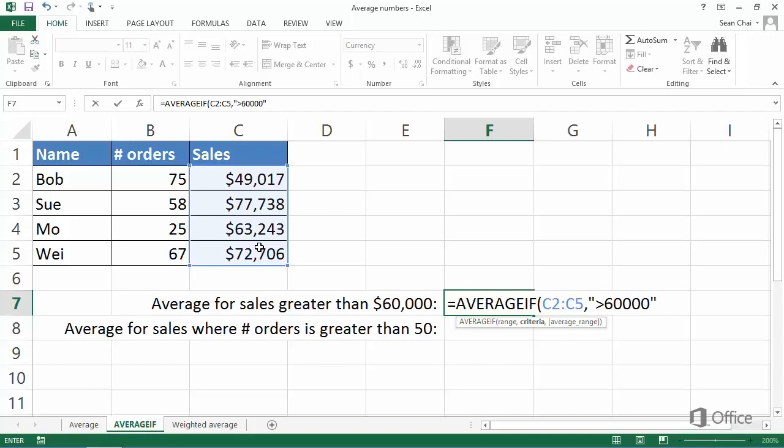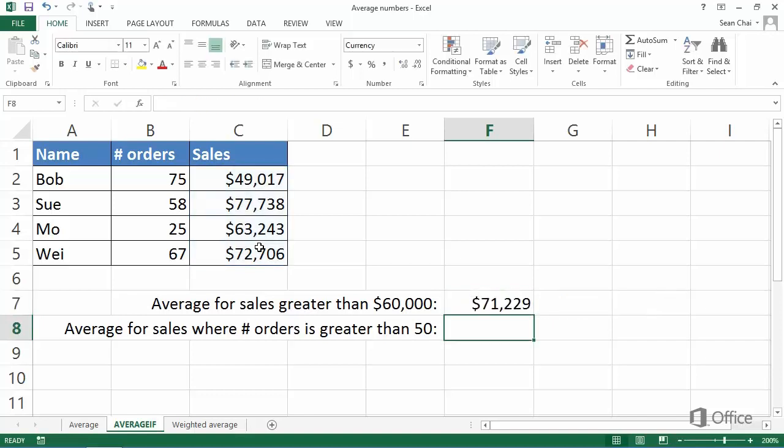Don't type a comma in 60,000. Excel would interpret that as a separator for arguments of the function and return an error. And press Enter. Excel automatically adds the closing parenthesis to the formula. The average for sales greater than $60,000 is $71,229.